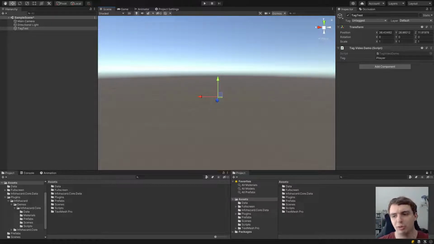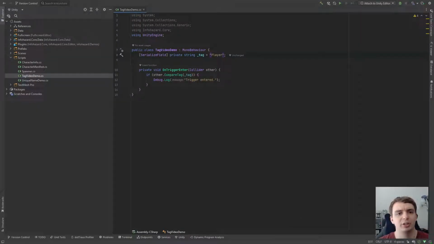An additional problem is that, say I wanted to allow multiple tags to enter this trigger, what I'd have to do in that case is add a tag array, and let's just remove the default value. And then I'd have to loop through that array down here to check every tag in it individually. So that's just not going to be super nice.